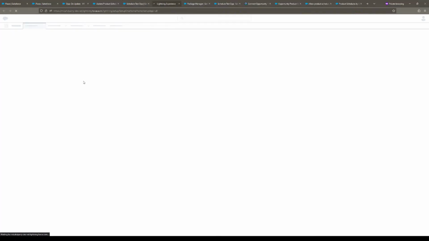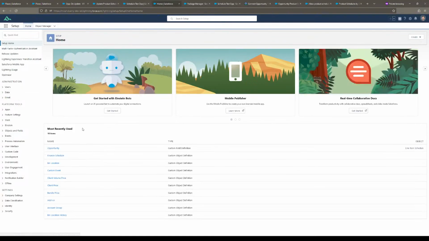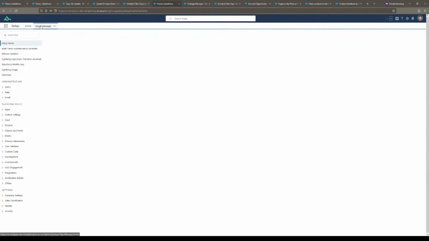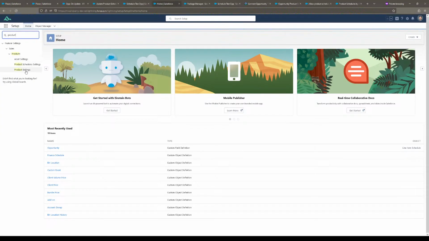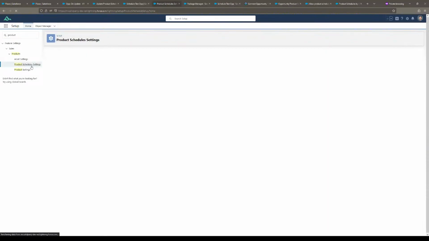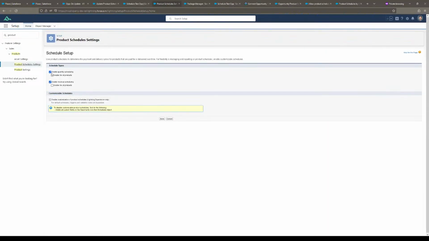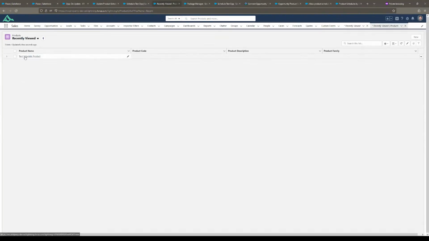So there has to be some setup that happens on the schedules. First, if you type in product schedules in the setup tree, you can go to product schedule settings, and you've got to have product schedule settings enabled. I think either quantity or revenue, it doesn't matter which, but you have to have them enabled. And then it helps to have a schedule product set up. You do that by going to products and setting up a product.